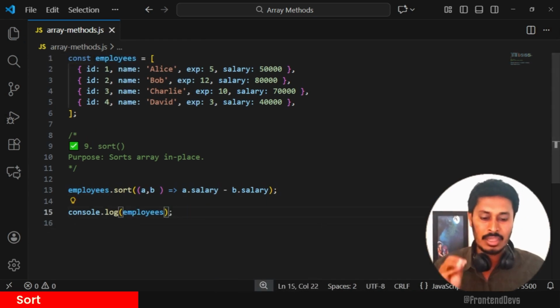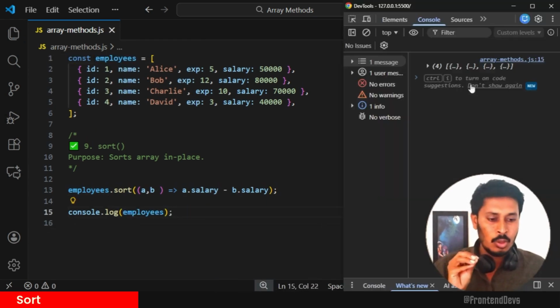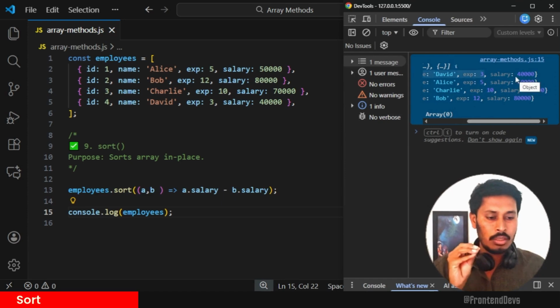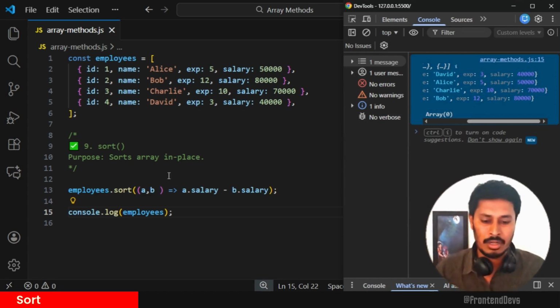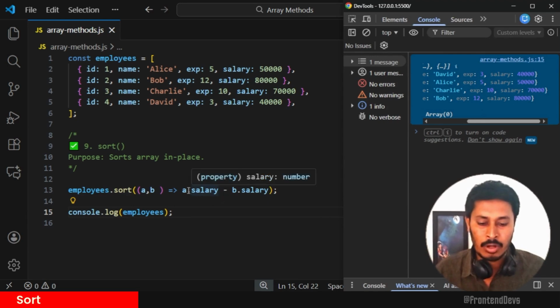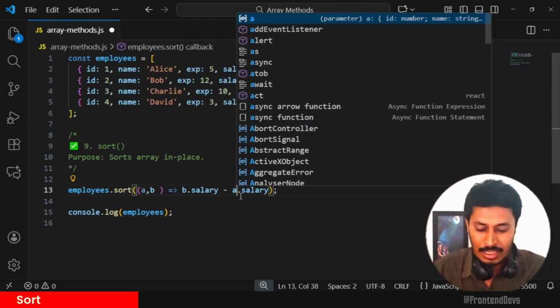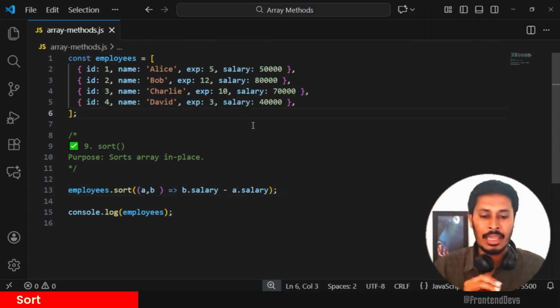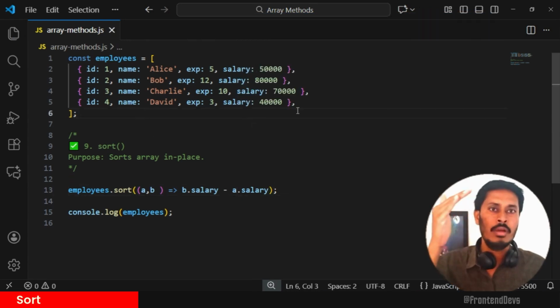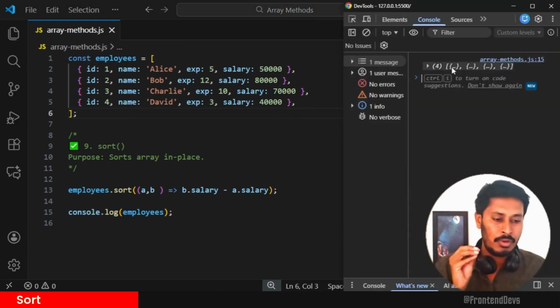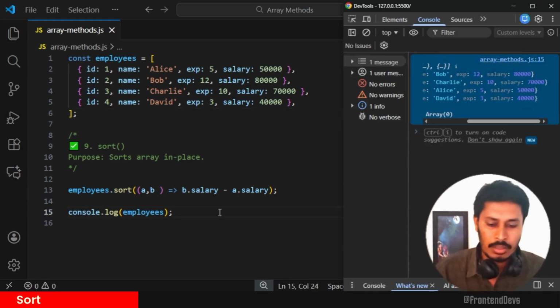Let's save the changes, and if I go to the browser, we will see we have a new array. In this case, we have employees sorted based on their salary in ascending order. If I do it in a different order, if I do B first and then A, in that case it will sort our array based on salary in descending order. That means the employee with the higher salary will be first here. Hope you are clear with that.